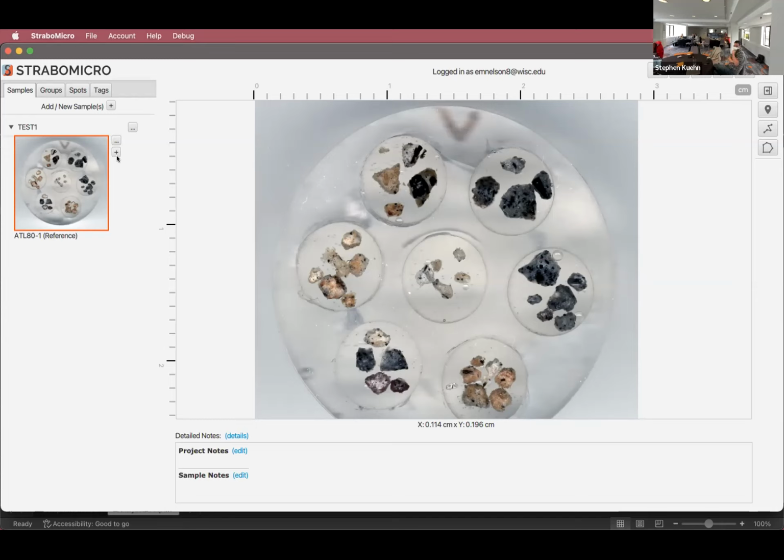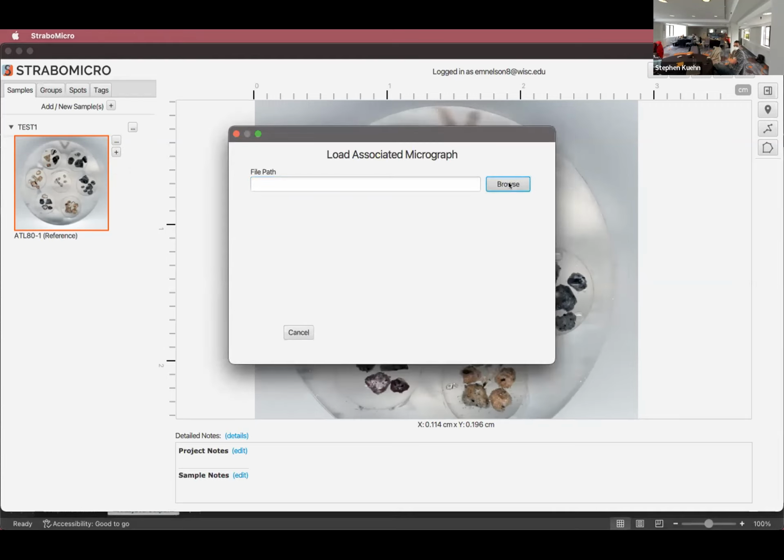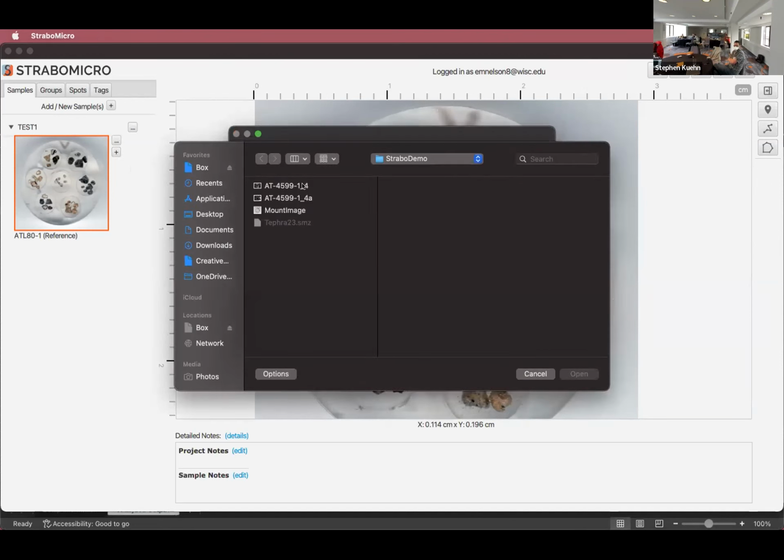I do have one quick thing, though. I can show you how to add the associated micrographs. I think this is a good thing to walk through because you can see how the scale is kept from different micrographs throughout. To do that, you just hit the add button over in this navigation pane, add your associated micrograph, and choose which one you want.